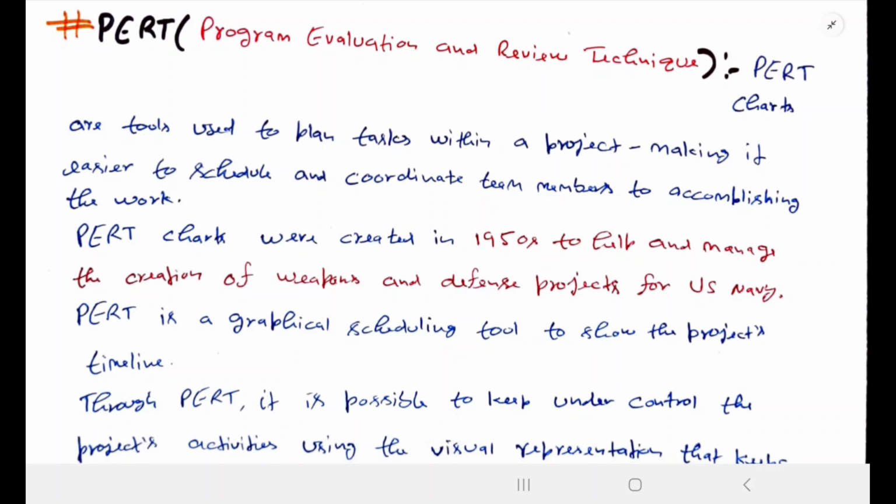It is a chart tool to plan tasks within a project, making it easier to schedule and coordinate team members to accomplish the work. The PERT chart was created in the 1950s to manage the creation of weapons and defense projects for the US Navy.